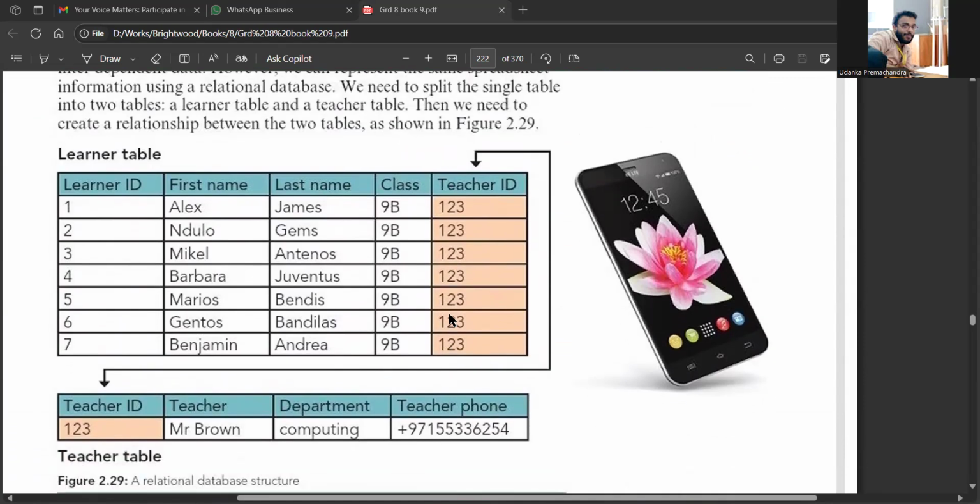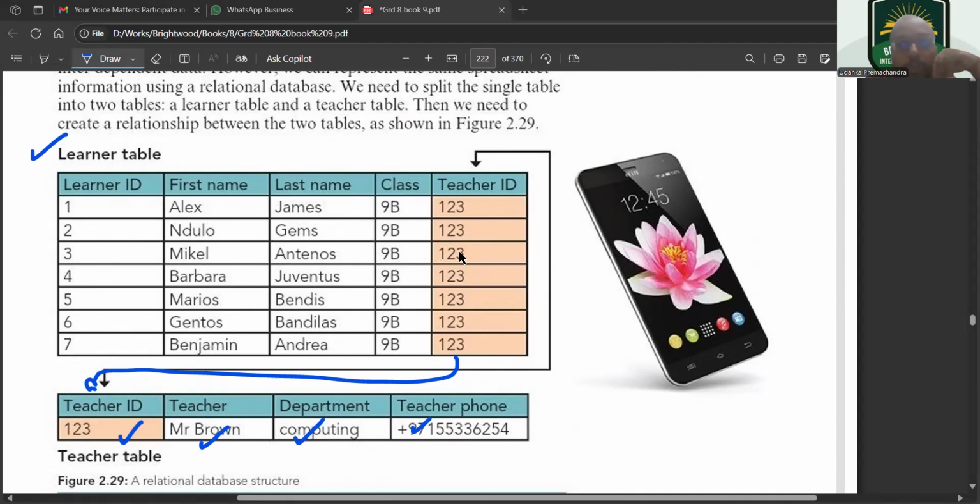Look at it. Here they have a learner table, and also a teachers table. They have a relationship between them. You can see the teacher's ID repeating again and again, but there's no need to repeat it. You can write the teacher's details separately: what is the teacher's ID, who is that teacher, what is the department, and the teacher's phone number. You can use a separate table, so there's no need to type again and again.